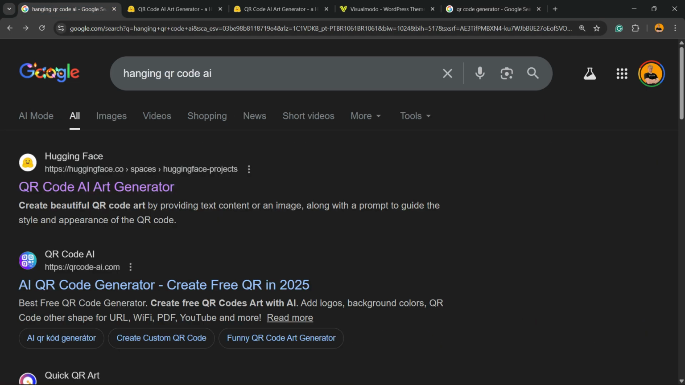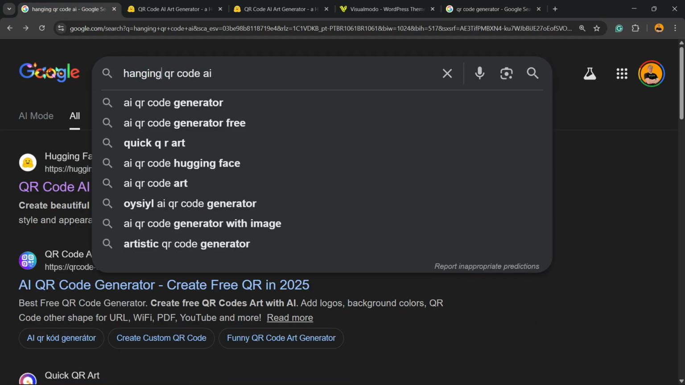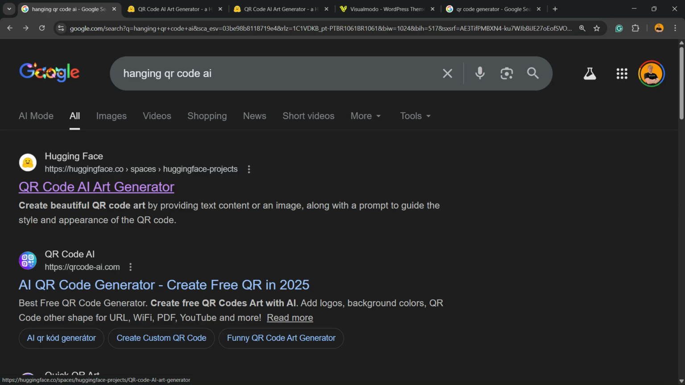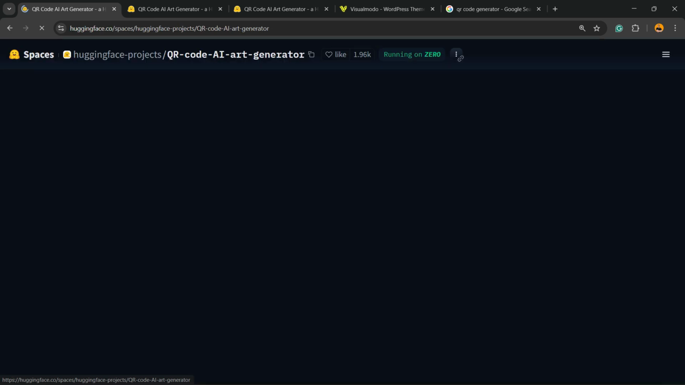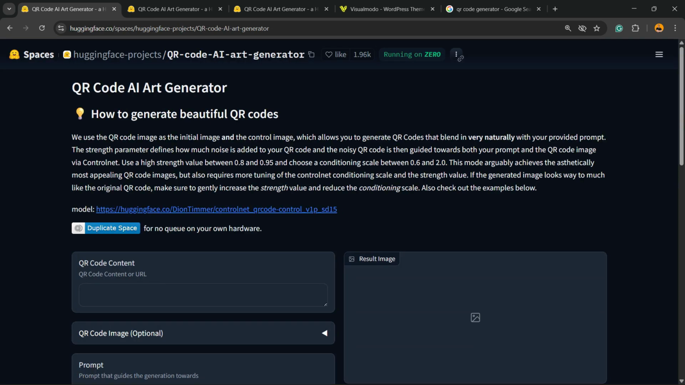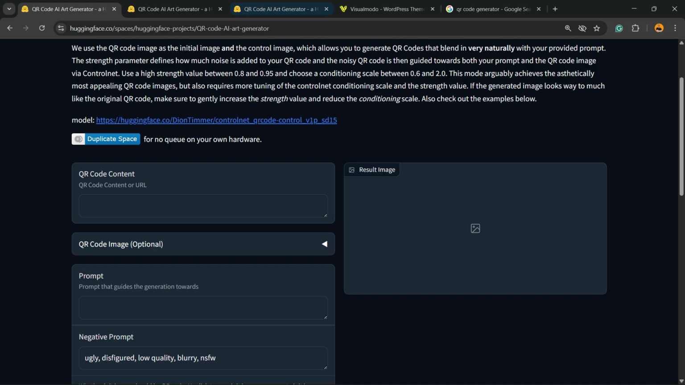After this, go to Google and type Hugging Face QR Code AI and go to this first result, huggingface.co spaces. Here is the first result. It's on GitHub, okay? So all I have to do now is enter the URL that your QR code is gonna direct to. In my case, it's gonna be Visualmodo.